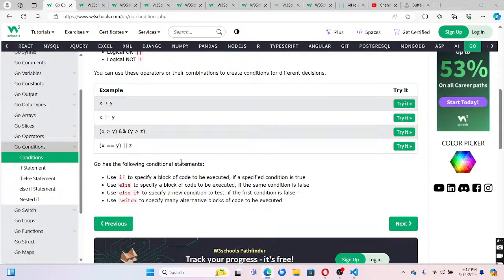Now let us understand the conditional statements. There are if, else if, and switch. If a condition is true, then a block of code is executed. Else means the previous condition was false, so it will go and execute the block in the else block. If you use else if, it will again check the condition, and if that condition is true, then only the block inside that else if will be executed.